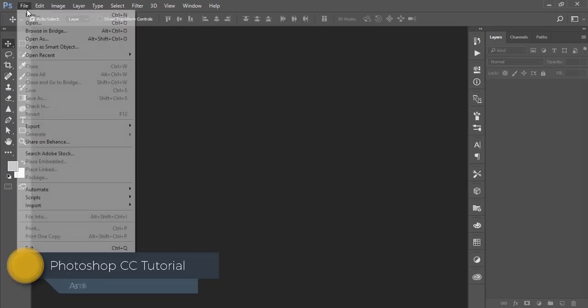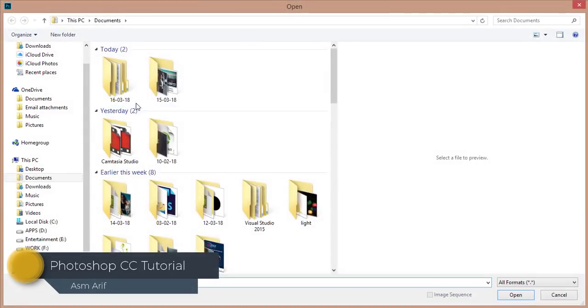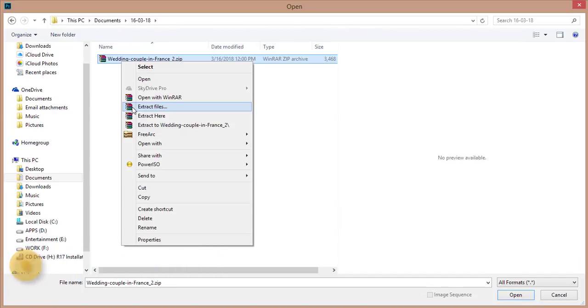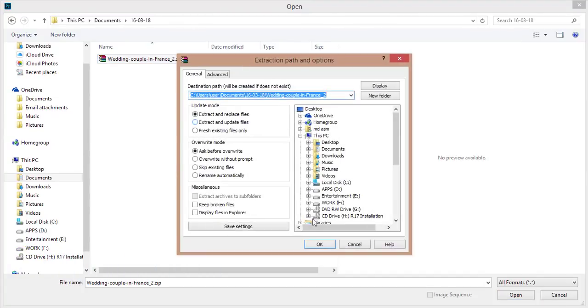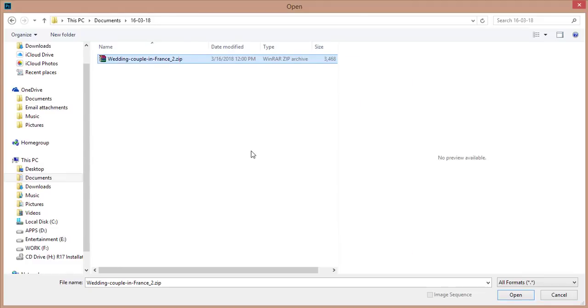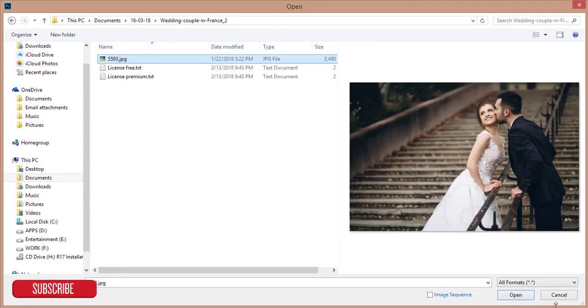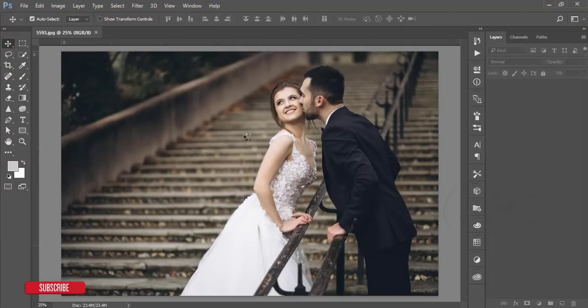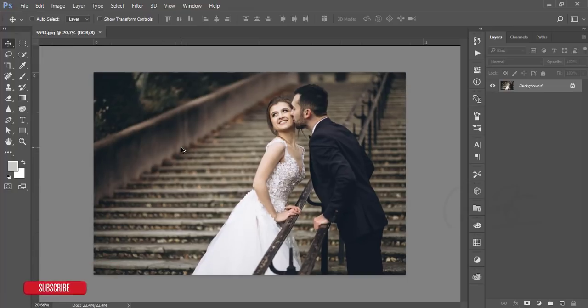Today I'll show you how to edit the wedding portrait. I'm just going to the open option, and I downloaded this stock image from freepik.com. At first, extract the file and hit the OK button. After extracting the file, you'll get this wedding photograph, and you can download it from freepik.com. I'll give you the download link of this stock image.